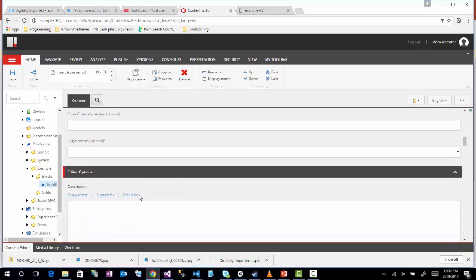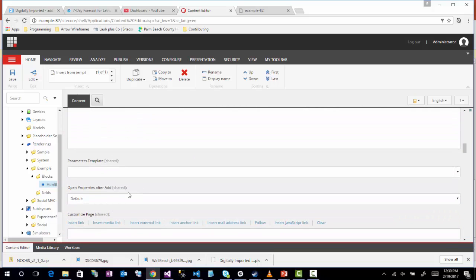Some to note for other scenarios. Parameter templates. If you were to define, for example, some sort of CSS class that a user, if they place an HTML block on a page, if they want to add a CSS class to it, they could define a template that defines the parameters that they can define on this rendering. You'll define these down in the templates area, which I'll probably cover in a later session on how to create rendering parameters. There's two kinds of styles.